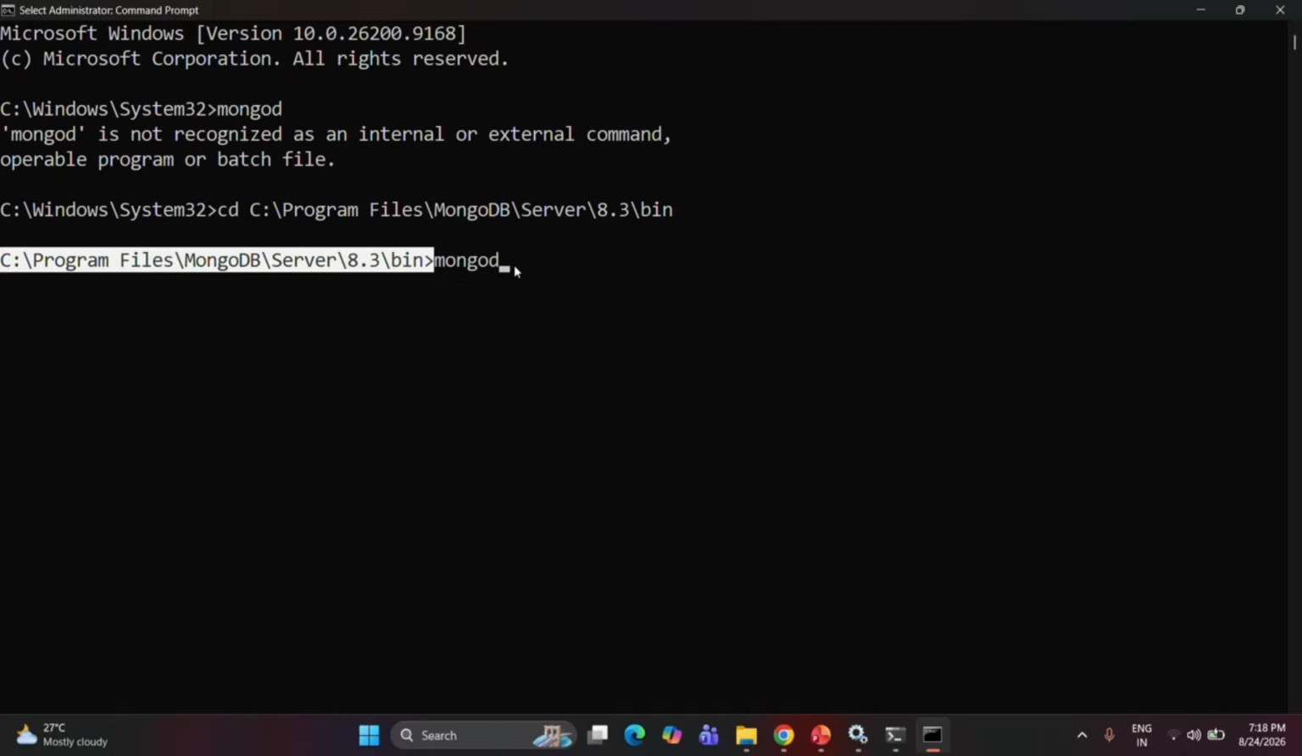Now before executing this mongod.exe file, we also have to specify the data directory and the log directory. To specify the data directory, we have to specify a path. So after mongod, let's give a space, and here we have to specify a flag called --dbpath. And here we can specify a folder path where we want to store the data of the MongoDB server when we are running it in the foreground.